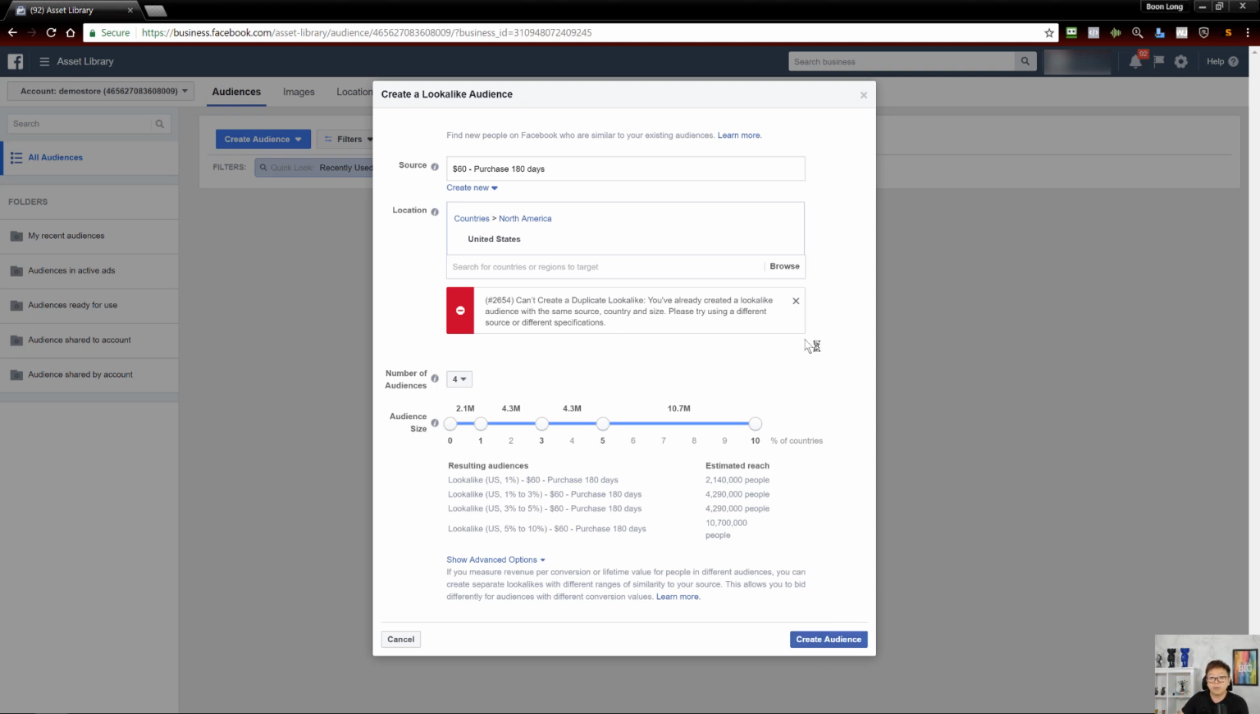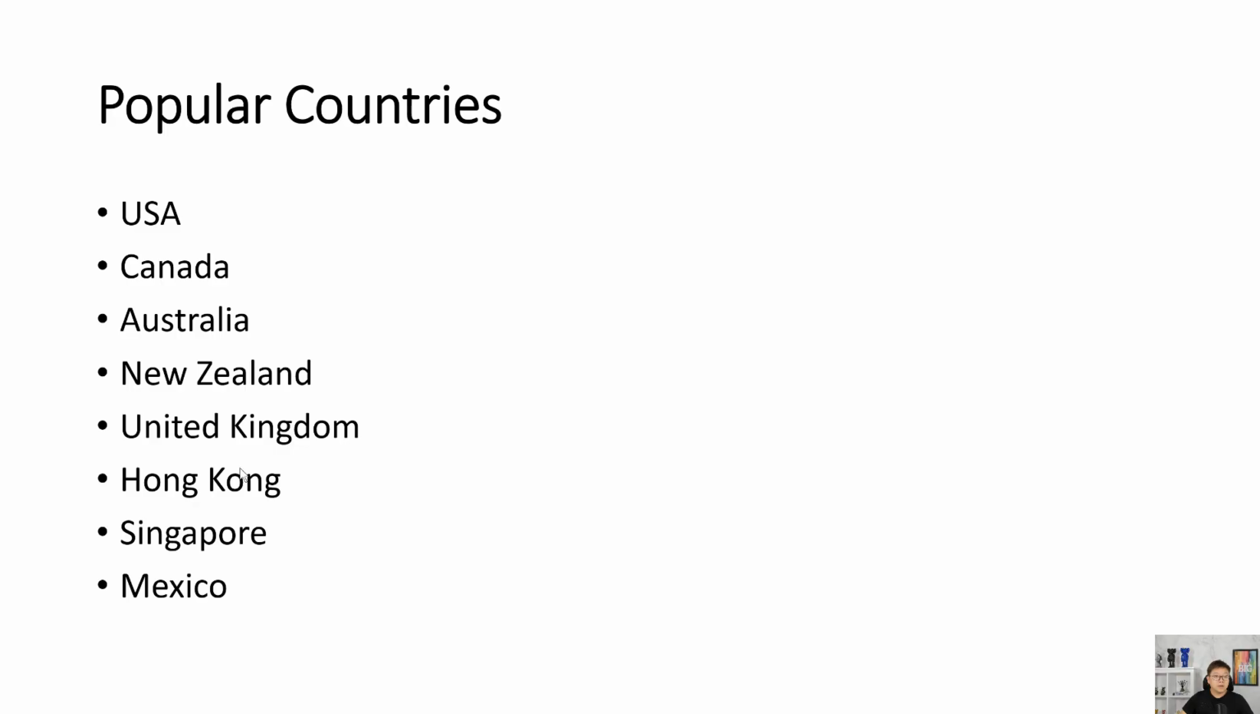I'm going to go through in the next slide which countries are popular. Here are some popular countries that we usually create lookalikes for. As I mentioned, besides regions, you can also create them by individual countries. So USA, Canada, Australia, New Zealand, United Kingdom, Hong Kong, Singapore, Mexico. These are the popular countries we usually create lookalikes for. For example, Australia and New Zealand are pretty close, so we usually group them together when creating the lookalike.